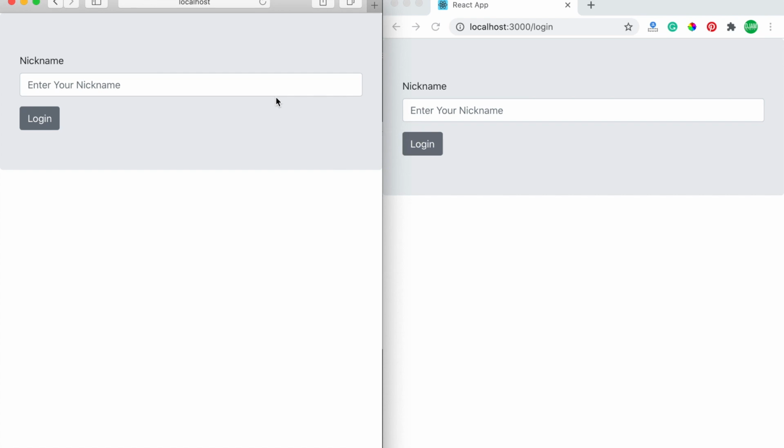That is the React.js tutorial building Firebase chat app using React hooks. You can get the full article and source code link in the descriptions below. Thank you.